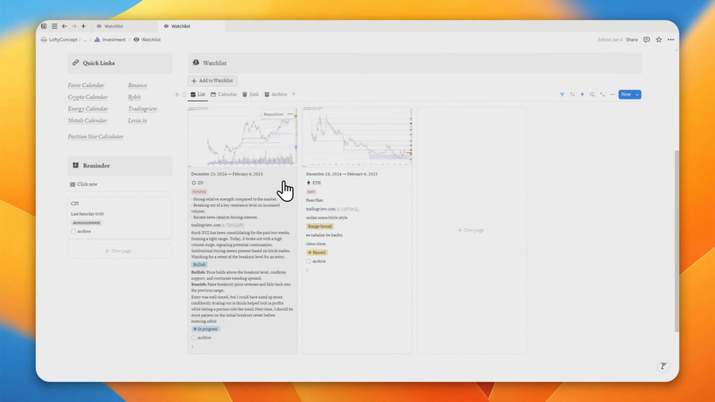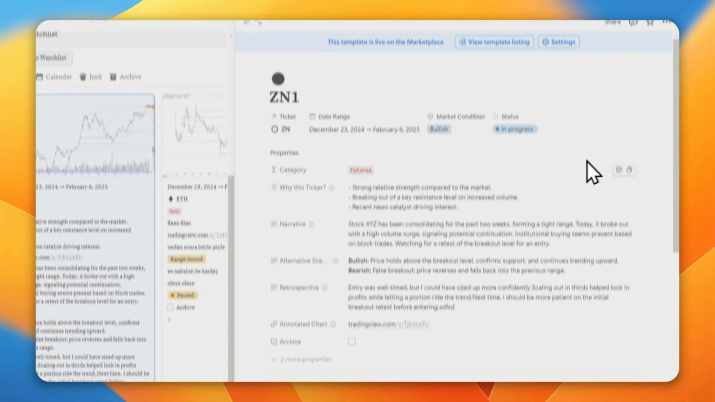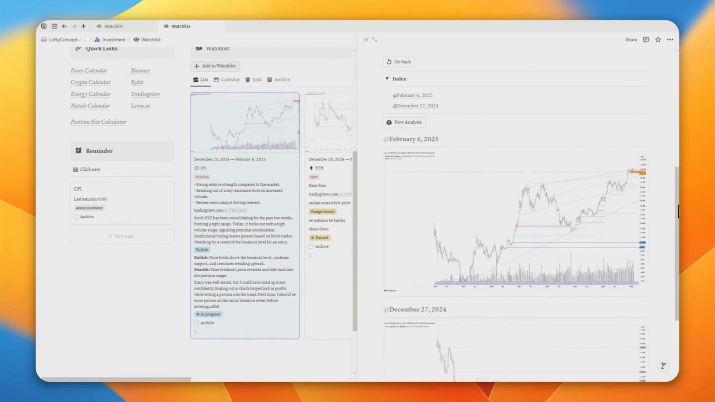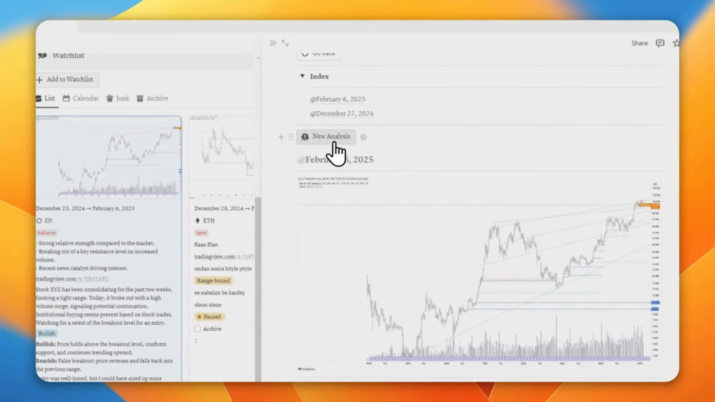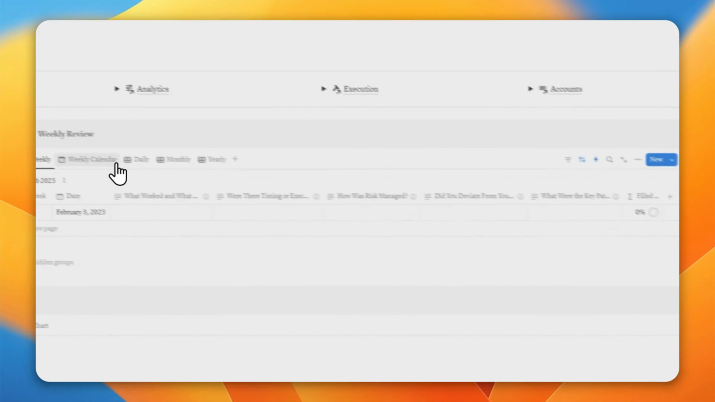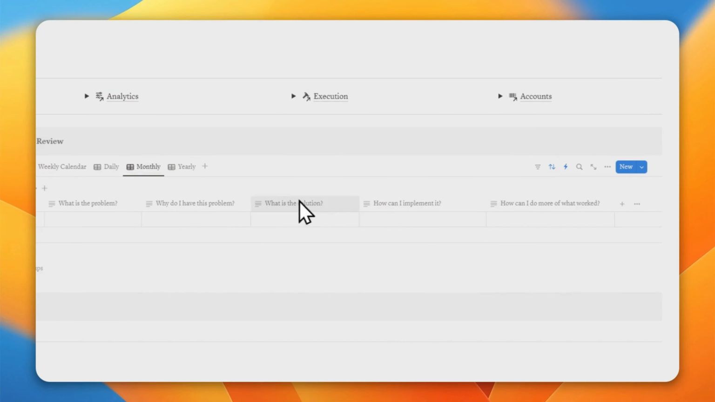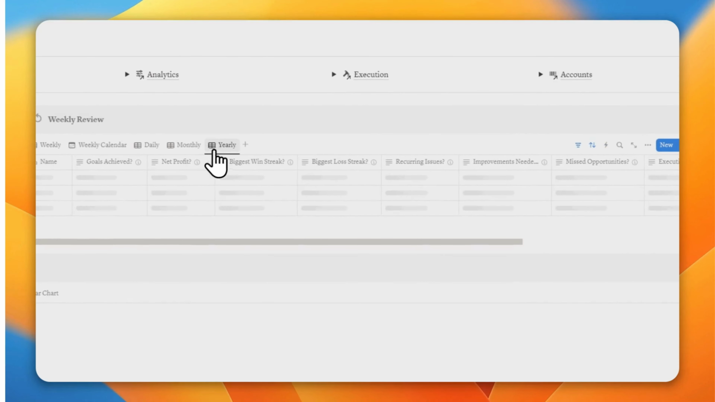And on the watch list page, even if you're not actively trading, you can still track tickers, plan your next moves, and use advanced tools to prepare for future trades. Everything you need for analysis is right here. Plus, you can write reviews for your daily, weekly, monthly, and yearly progress, and set daily routine tasks to keep yourself disciplined. Well, that's all for now.